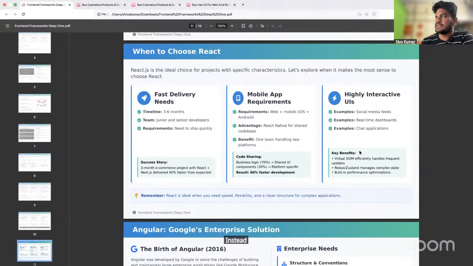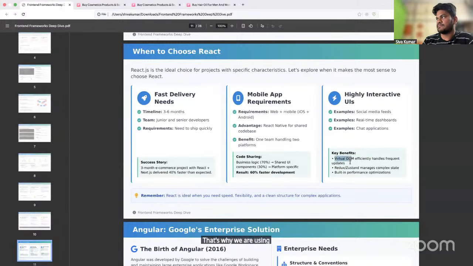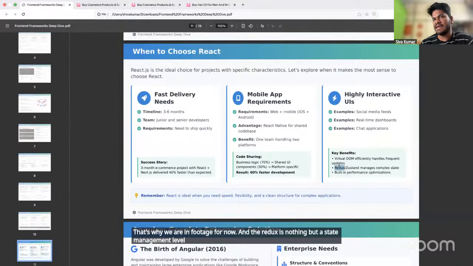Instead of doing all of this, the virtual DOM was introduced, because it will update the particular portion itself, not the entire component, right? That's why we are using the virtual DOM. And Redux is nothing but a state management library. The state is nothing but the fields as well as the comments.